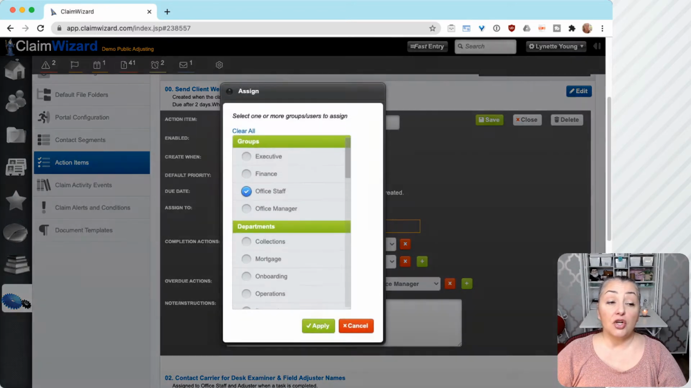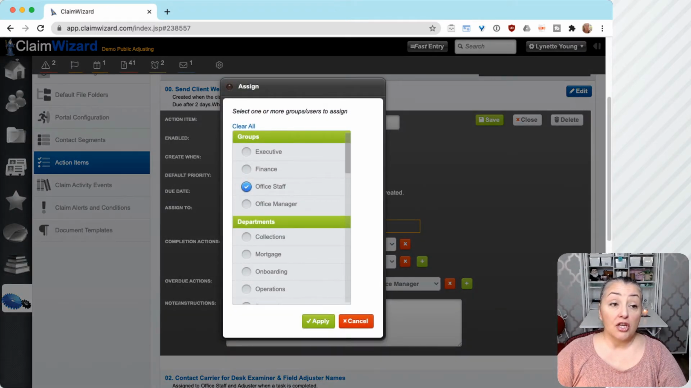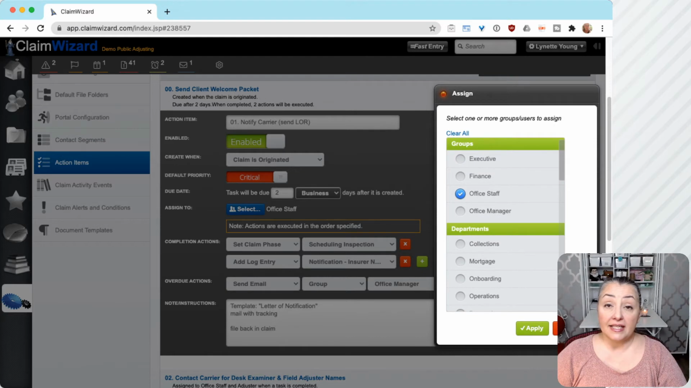Then you're going to decide who this needs to be assigned to. So if an LOR is something that can simply be generated via ClaimWizard and a document template, do that. Have an office staff do it. I have webinars out where I talk about $100 work, $10 work, and $1 work. Sending out a standard letter from an adjuster to a carrier is not $100 work. That's not their core of what they do. It's not their zone of genius. Their zone of genius is hopefully getting claims and negotiating and settling claims.